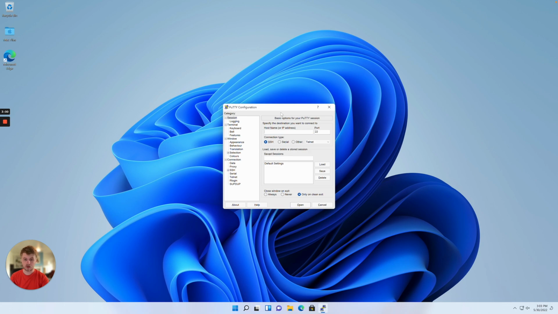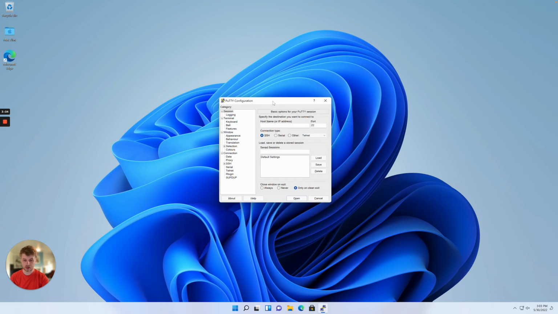So over on my Windows 11 machine I've got set up, all you need to do is download PuTTY. So I'll put a link in the description to a guide on how to install that. So you can download PuTTY for this, because there's no SSH client built into Windows 11. So same sort of process as the Mac.